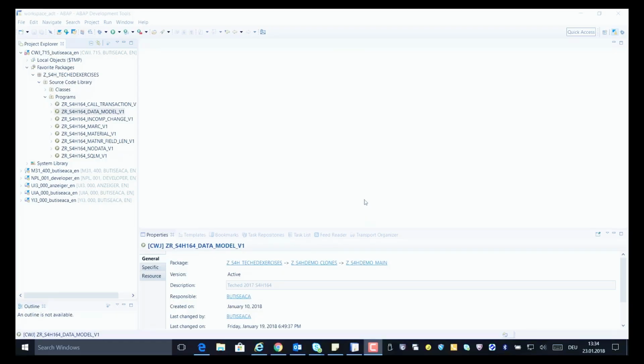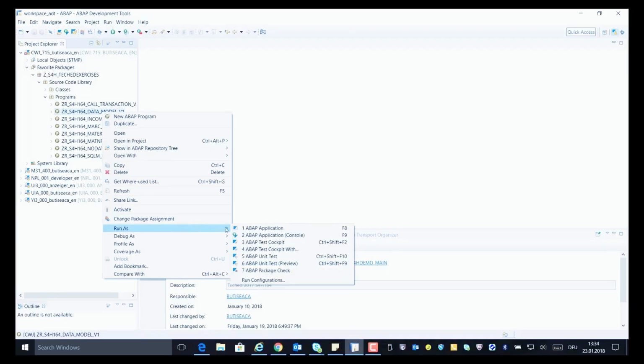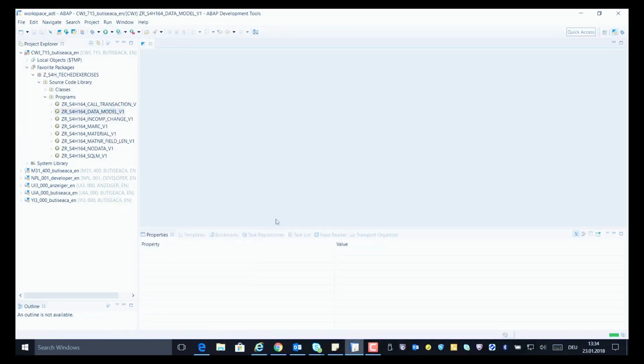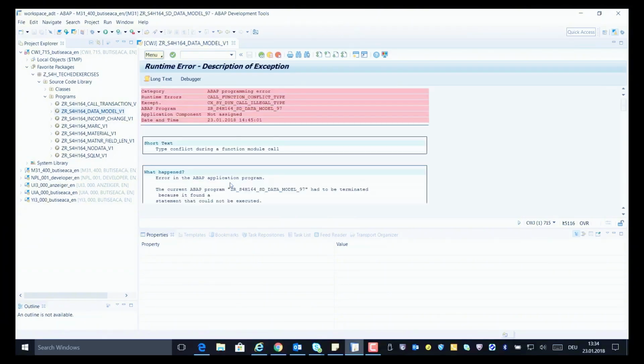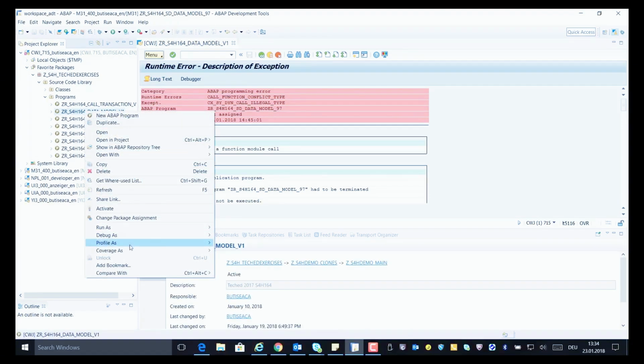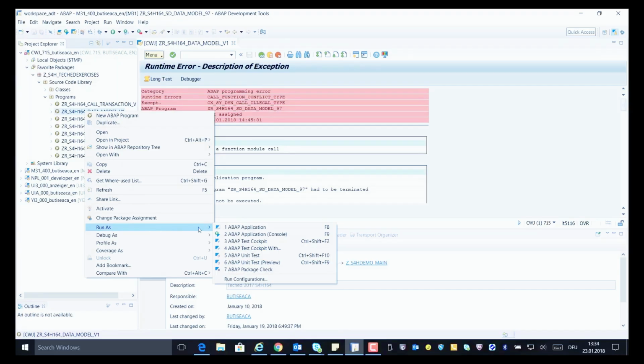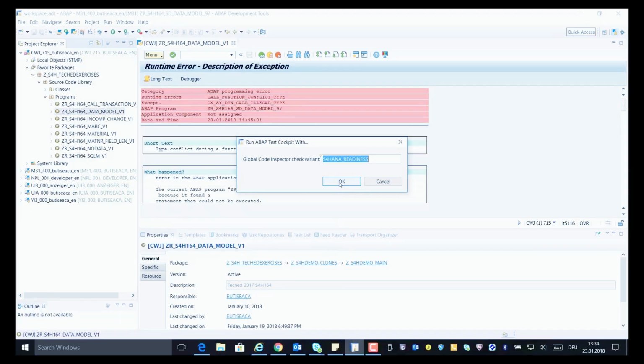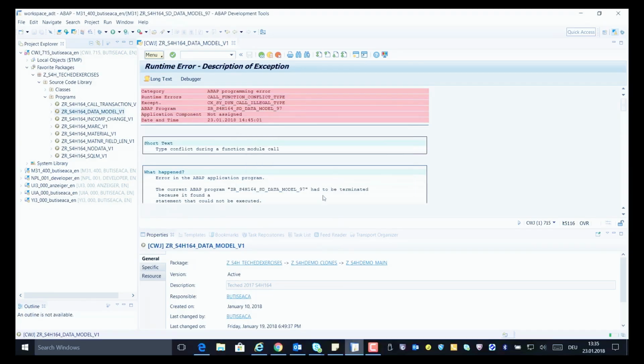The last program I will check is the model data. So run the program in the context menu Run As and select ABAP Application. The issue is that the program causes runtime error and the program dumps. Run ATC in order to analyze it. And select as check variant S/4HANA readiness.